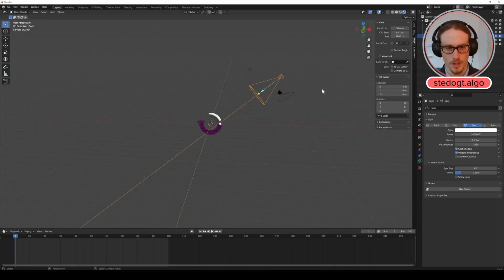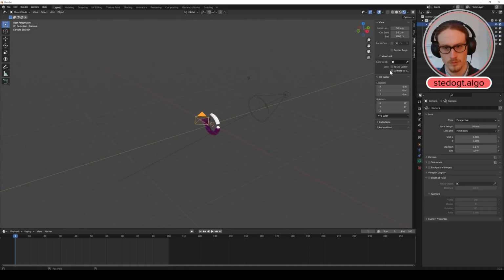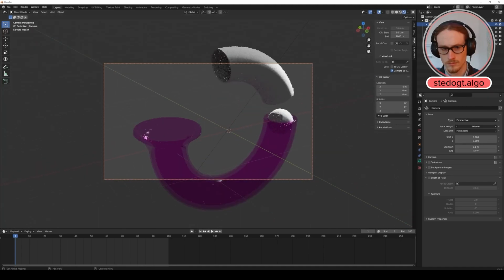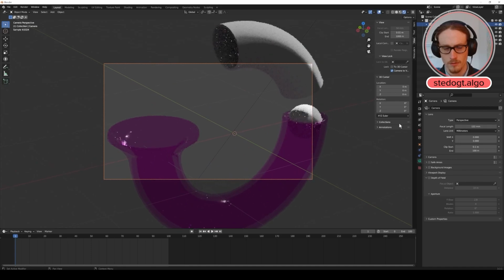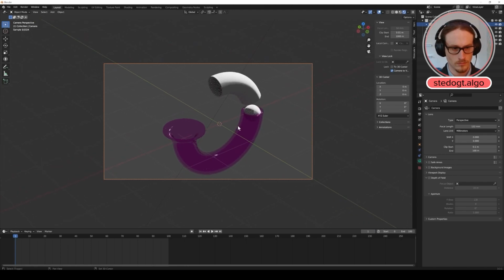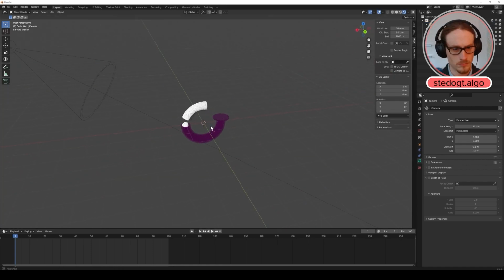Now let's look through our camera here. We're going to camera to view and press 0 on the number pad. Increase my focal length of my camera. That looks all right there. So I'll uncheck to leave my camera in this location and press 0 to leave my viewport.